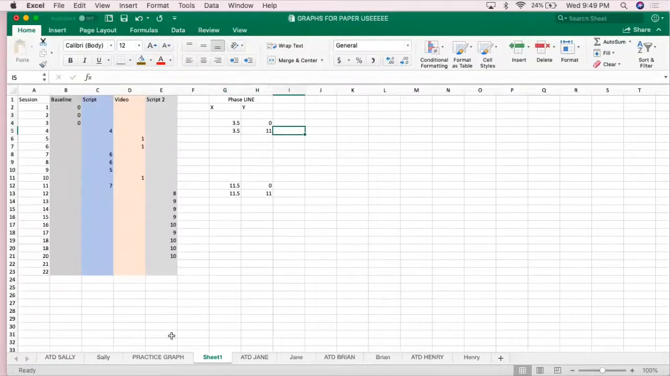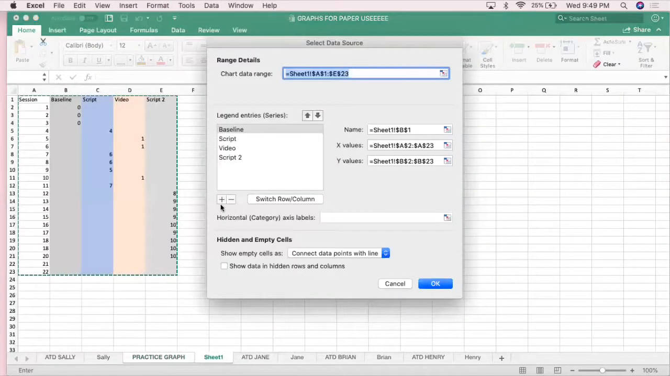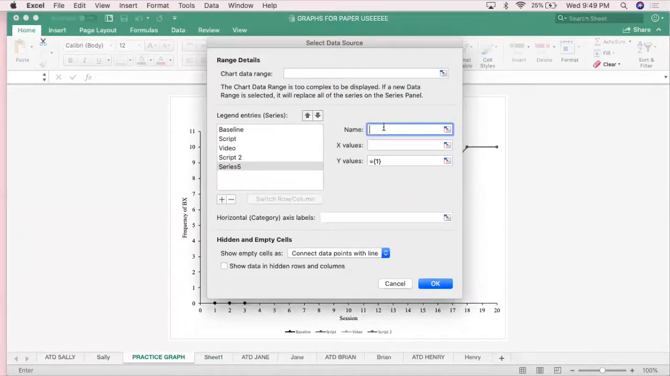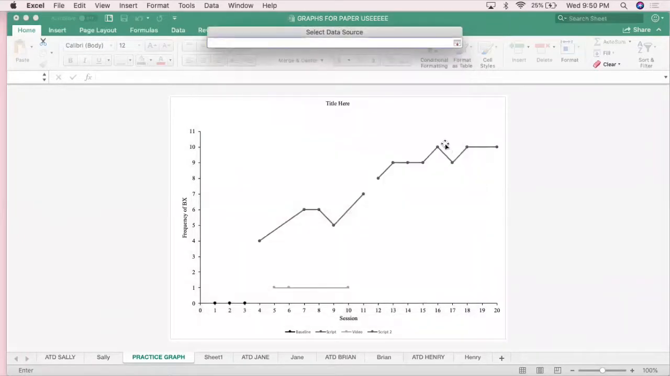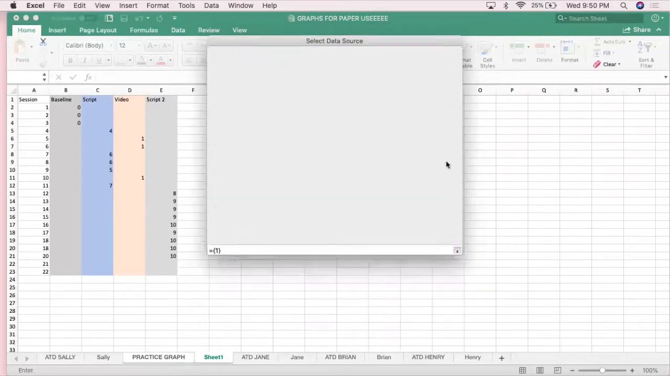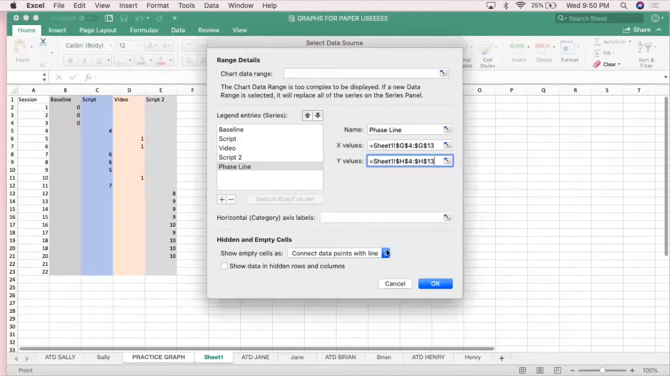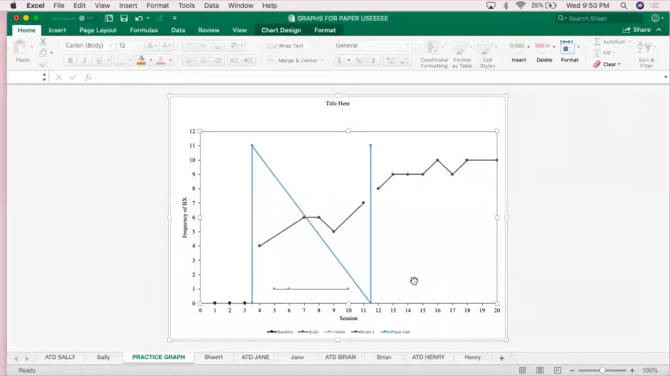So now go back to your chart, right click, select data. Then you want to add one of those legend series, type in phase line because that's what you're making. So for the X value, you want to highlight just the numbers that will be going within your x-axis that you have labeled. So just the x-axis. Click back and then go to your y value. Select just your y, click that little box again, it'll bring the data back. Your data points are connecting and okay.